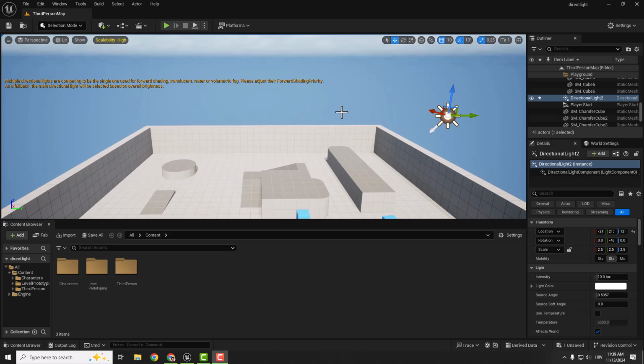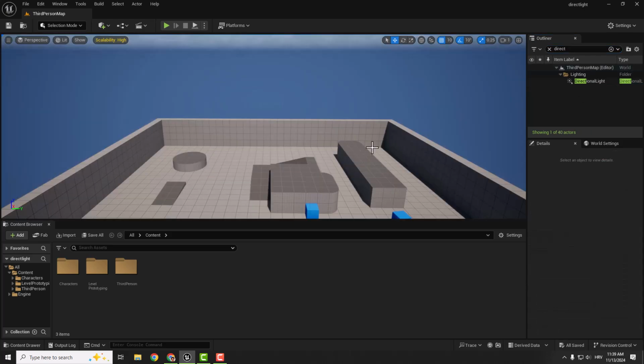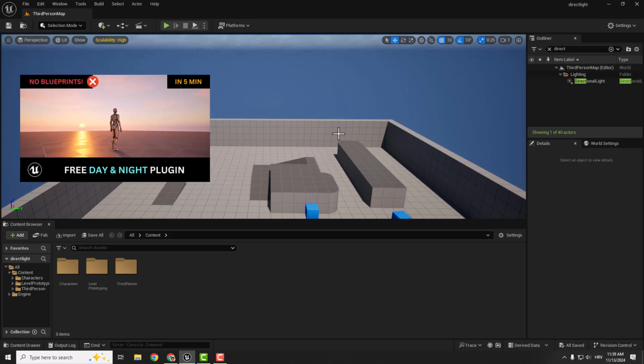If you got this error, "multiple directional lights are competing to be the single one," this means that we have multiple directional lights in our level. To find them, just go over here in the outliner and type in directional light, and you need to delete one of them. This happened to me when I was creating this day and night cycle from the plugin. You can check out this video for a full tutorial.